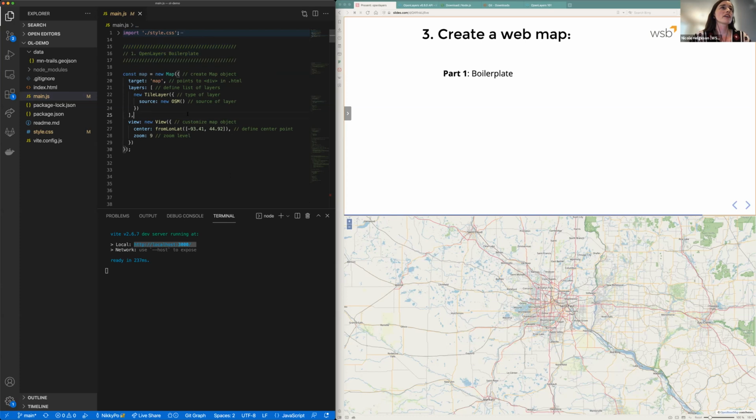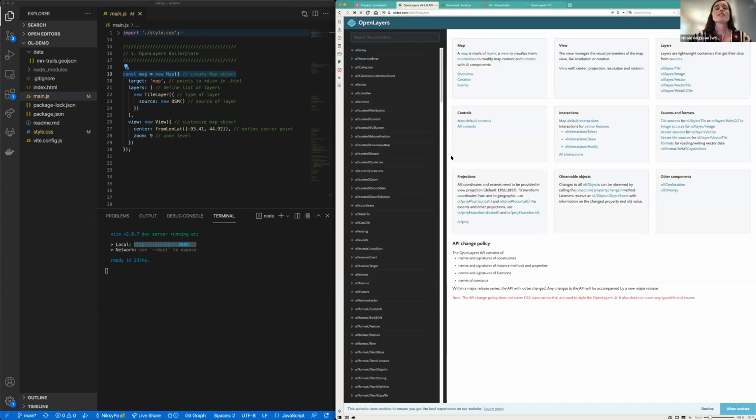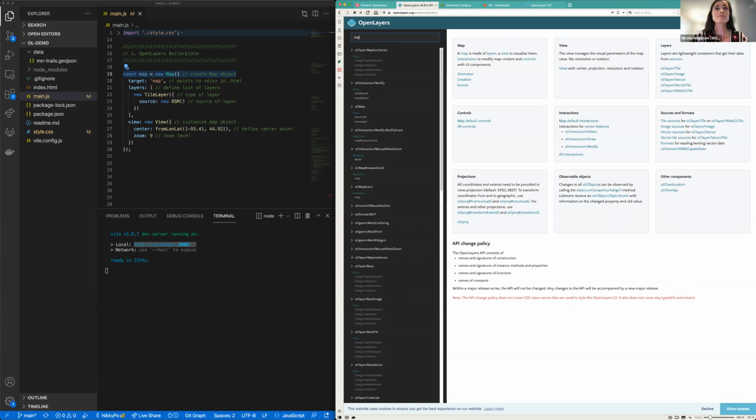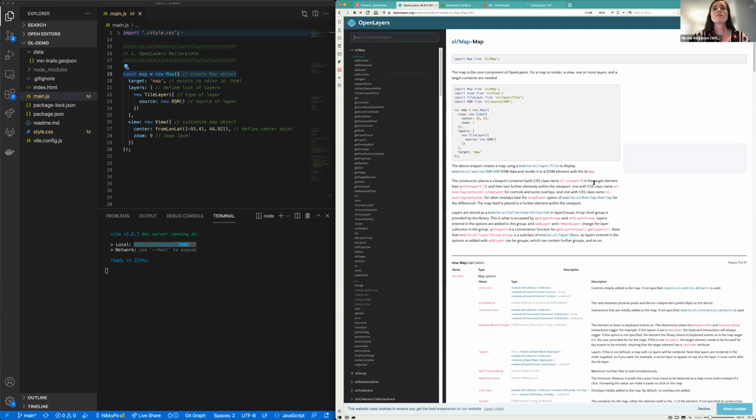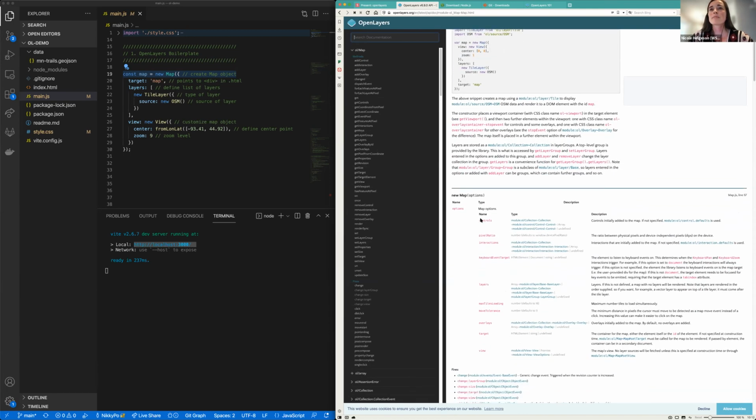Just want to point out a couple of things regarding the code here. So this is creating a map object. And if I just run to the documentation, I'll show you some handy ways to look up your different options when you're creating your map. So I'll type in map. And what I like about OpenLayers, I feel like it has some pretty decent documentation and description of your different options.